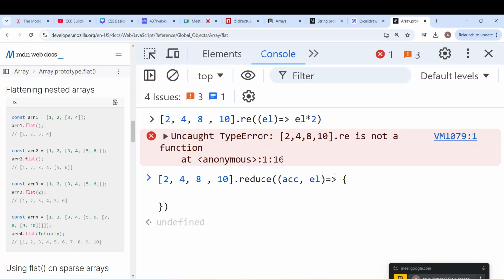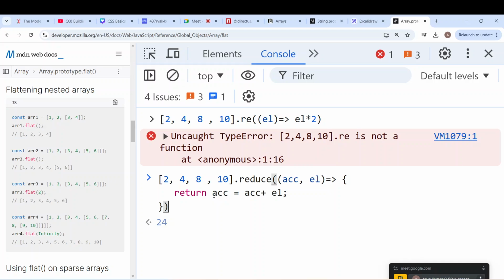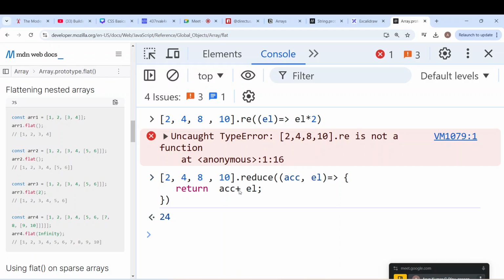Now the way it works is, let's say I put accumulator is equal to accumulator plus element. You can imagine the return value. I also have to do a return. I have to write a return statement. Or simply I can say return accumulator plus element. See what is the sum you are getting? 2 plus 4 plus 8 plus 10, which is the sum of all the elements.